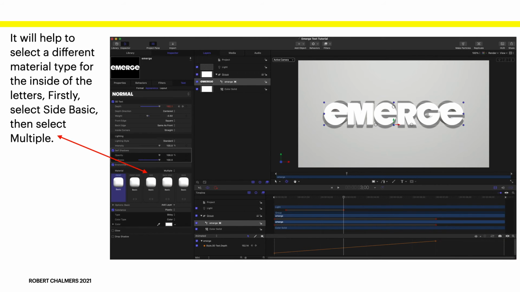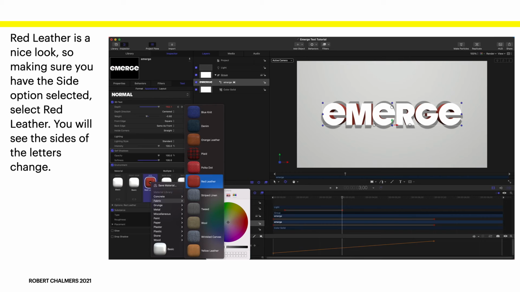This will help to select a different material type for the inside of the letters. And that's what we want to do. You can see you've got self shadows and below that's environment. Firstly select side basic and then select multiple. Now you can see those buttons there. There's front edge, side, back edge and back, and they're all basic. So select side basic, click on it so you've got it selected. At the moment front basic is selected. Now when you select side basic you can then select multiple, which is above the top there.